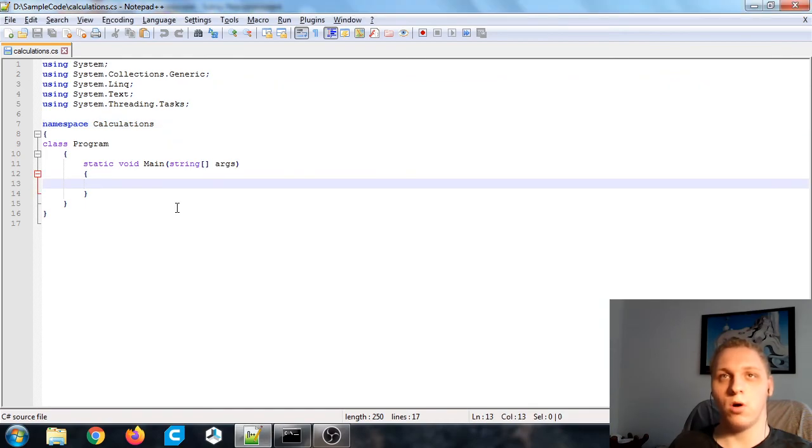As I mentioned before, we'll be doing some simple calculations. Then we'll be looking at loops, and after that we'll be looking at arrays. Just to let you know what we're going to do. So today we're going to focus just on calculations. Again, all the source code you'll be able to find in the video down in the description.